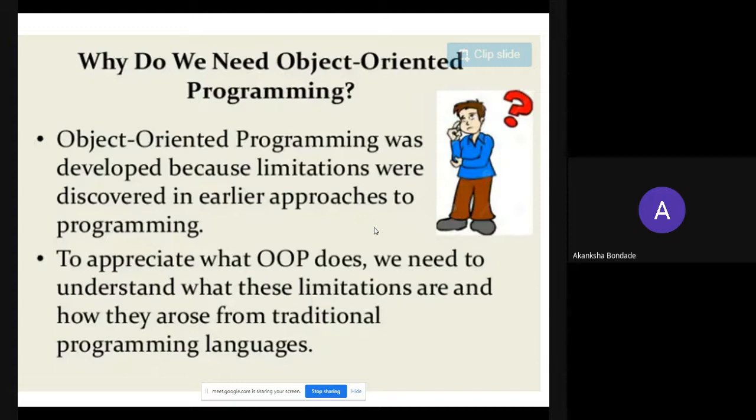Object-oriented programming was developed because limitations were discovered in earlier approaches to programming. Procedure-oriented programming follows the top-down approach. That's why first of all we break the problem into small problems and then we integrate the modules. In object-oriented programming, to appreciate what an object does, we need to understand what these limitations are and how they arise from traditional programming languages.